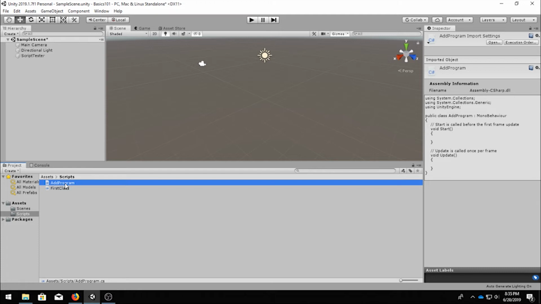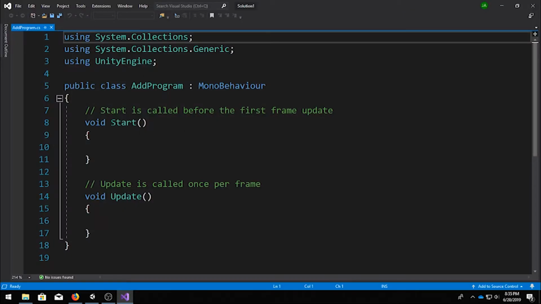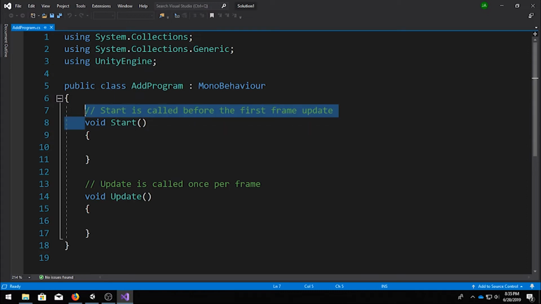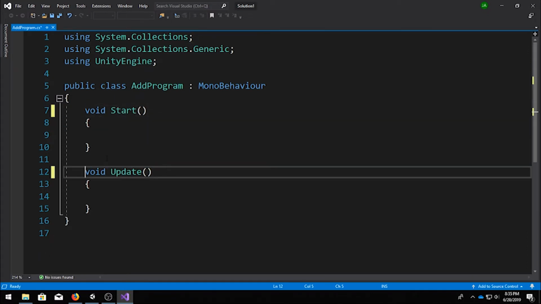And always the first thing that we check when we create a new script is to make sure that the class name matches the file name. So you can see there, public class AddProgram. We'll double click that to open up Visual Studio. I'll get rid of our comments now. We should be past the point of really needing these comments.